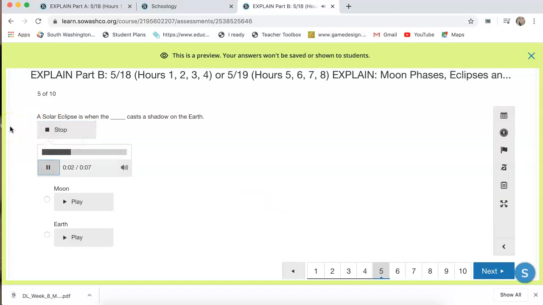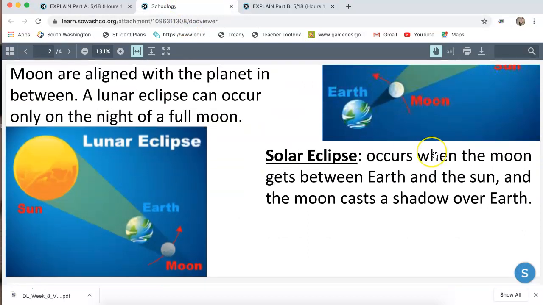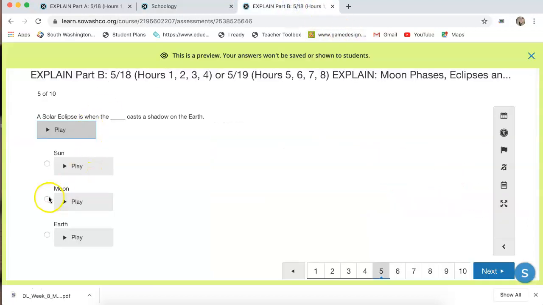A solar eclipse is when the blank casts a shadow on the Earth. Okay, these ones can get kind of tricky. So the sun, the moon, or the Earth. Well, I don't think that the Earth could really cast a shadow on itself, but let's see. Let's find solar eclipse. So it occurs when the moon gets between the Earth and the sun, and the moon casts a shadow over the Earth. Moon.